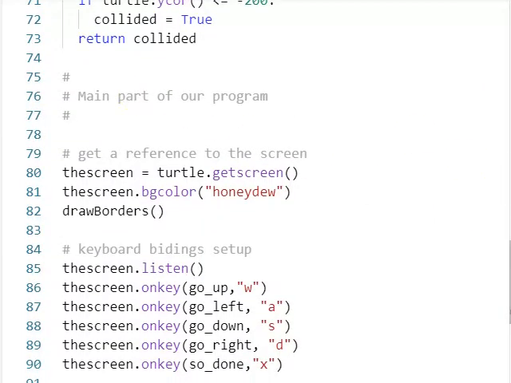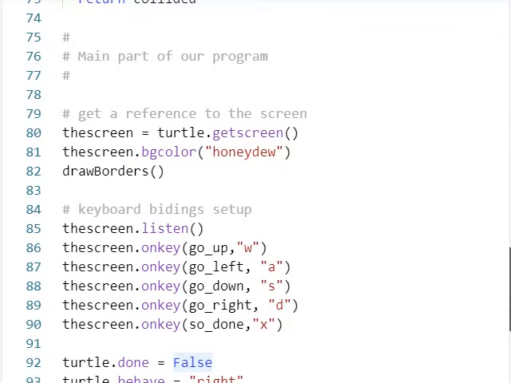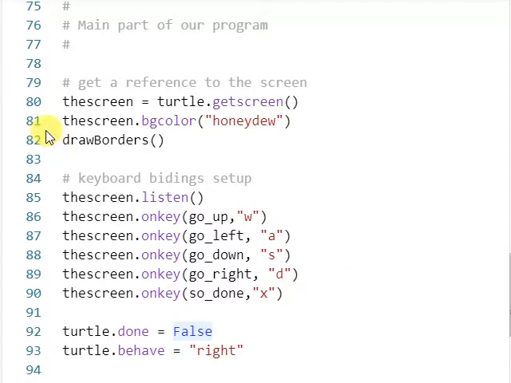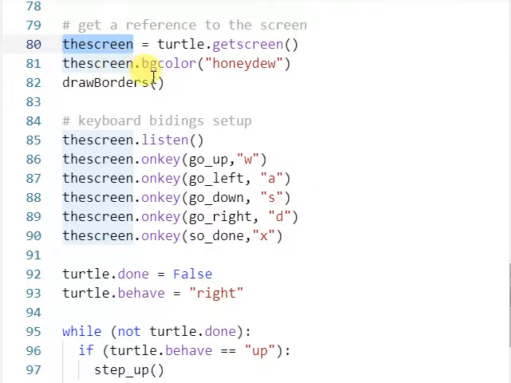All right, now we get to the main part of our program where we see the order that the functions are called. We can also see when the functions are called. So the first thing that we do is we get a reference to the screen. I talked about that in part 1. And we set the background color of the screen area. I also talked about that in part 1. Then we call draw borders, which we saw earlier.